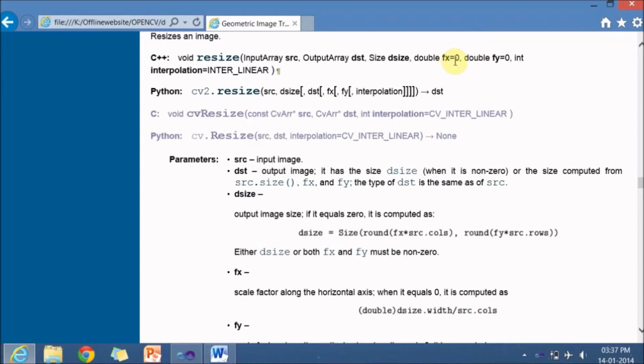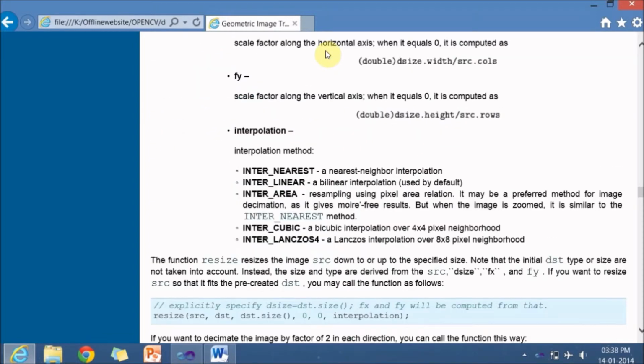This 0.5 is multiplied to the row of this particular image, that is 100. 100 into 0.5 becomes 50, and this 0.5 into the column of this, 100 cross 0.5, again becomes 50. So the destination image size will be 50 cross 50. And the last argument is interpolation type.